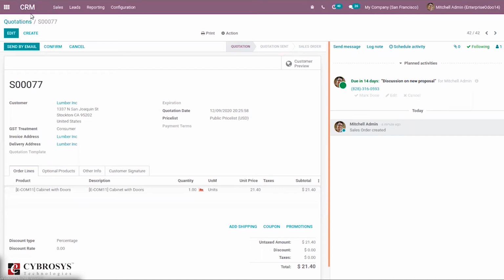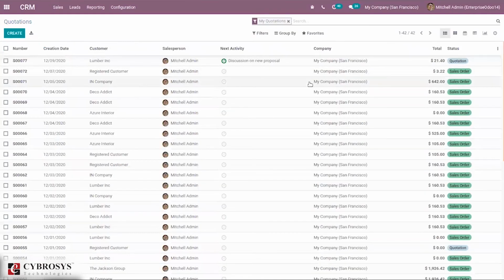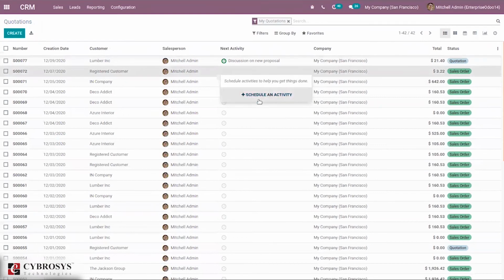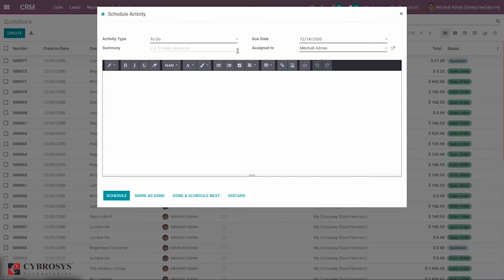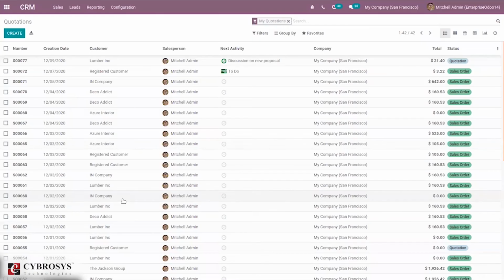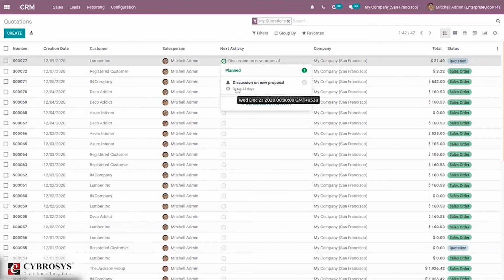Okay, so when you come back to quotations, you can see the quotation here, and you can see the next activity. So in Odoo 14 we have an option to plan activity directly from the list view. So you can also plan activity by clicking on this widget. You can see the option, and when you click on this, you can see the window, you can again plan activity. So if I click schedule, we can see that, and it is in green color because this activity is due in 14 days.